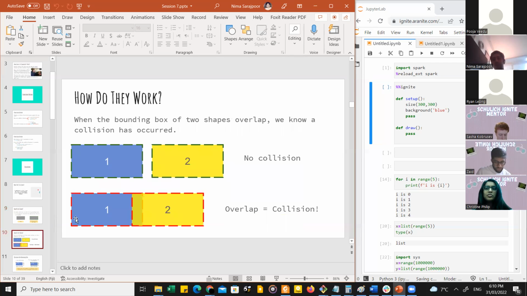So here is a simple example. Let's say you have two rectangles, 1 and 2. So I mean, it's obvious, right? The picture on the top has no collision, but below you can see there's a small overlap, and that's why we call it a collision, right? They somehow meet each other.